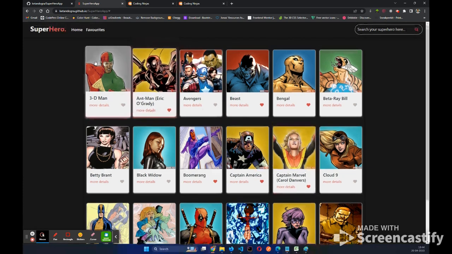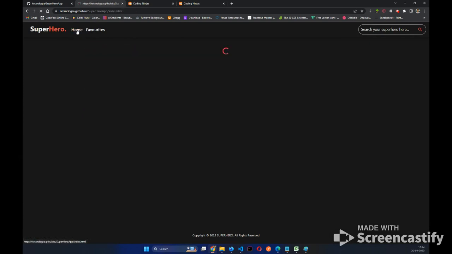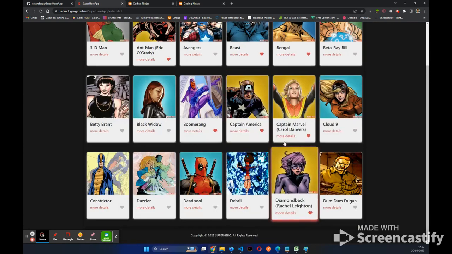Now if I go to the favorites, it will show me all the favorite superheroes here. If I go back to the home, it will take some time to load, and you can see here 7 superheroes.